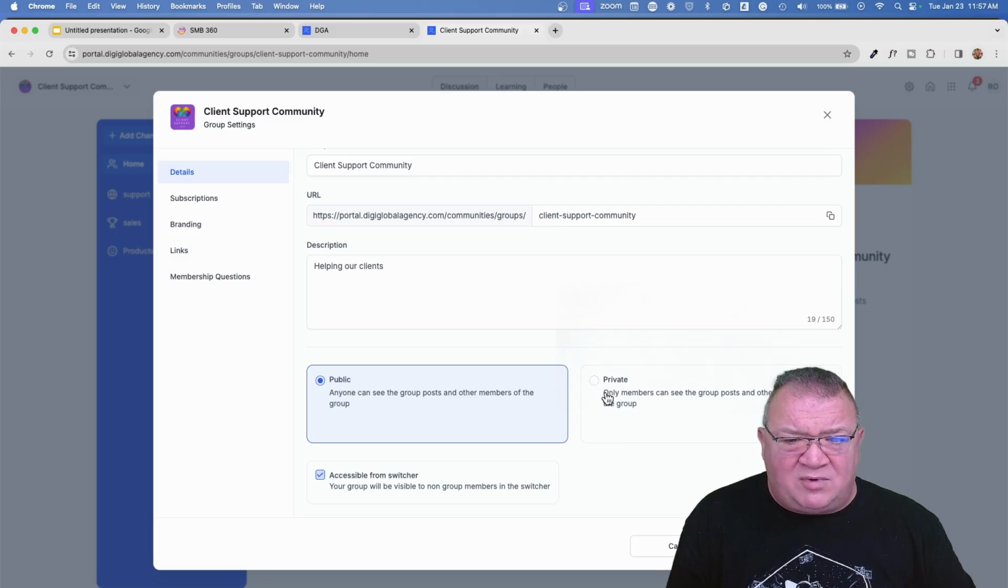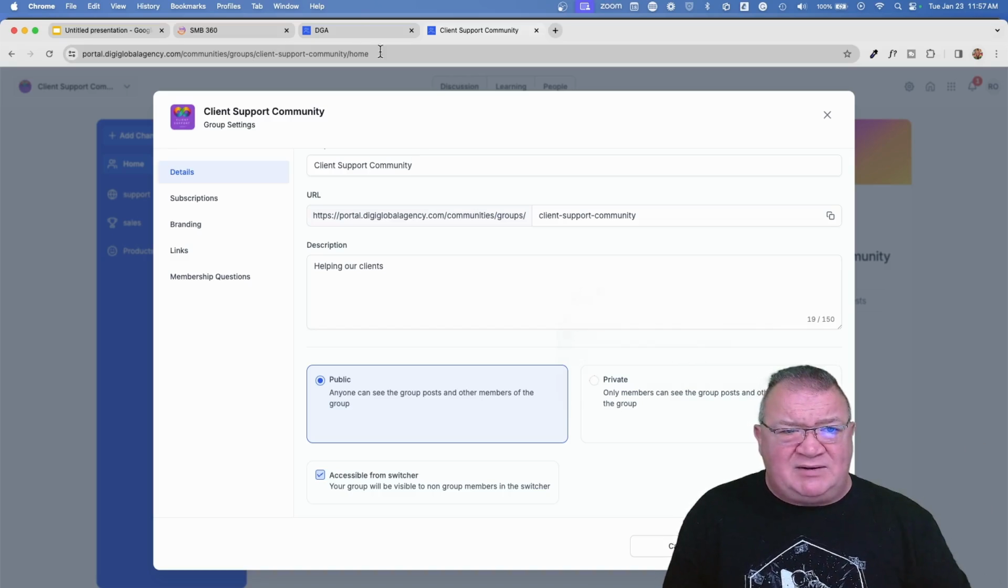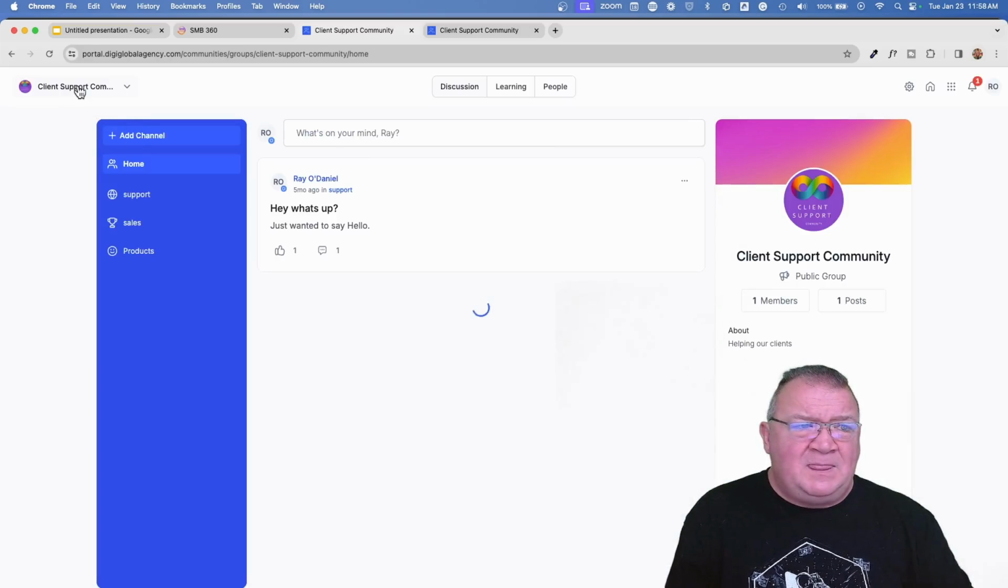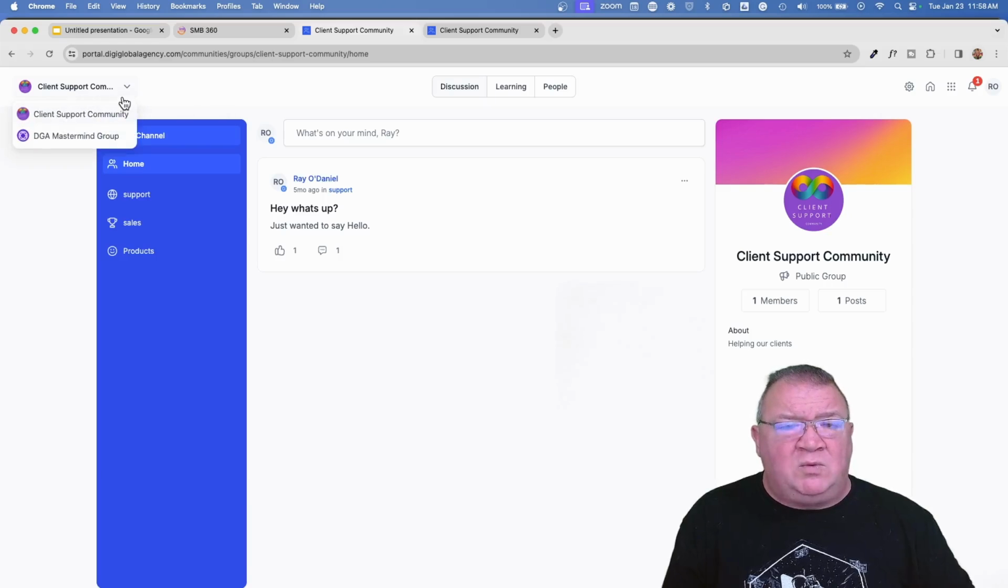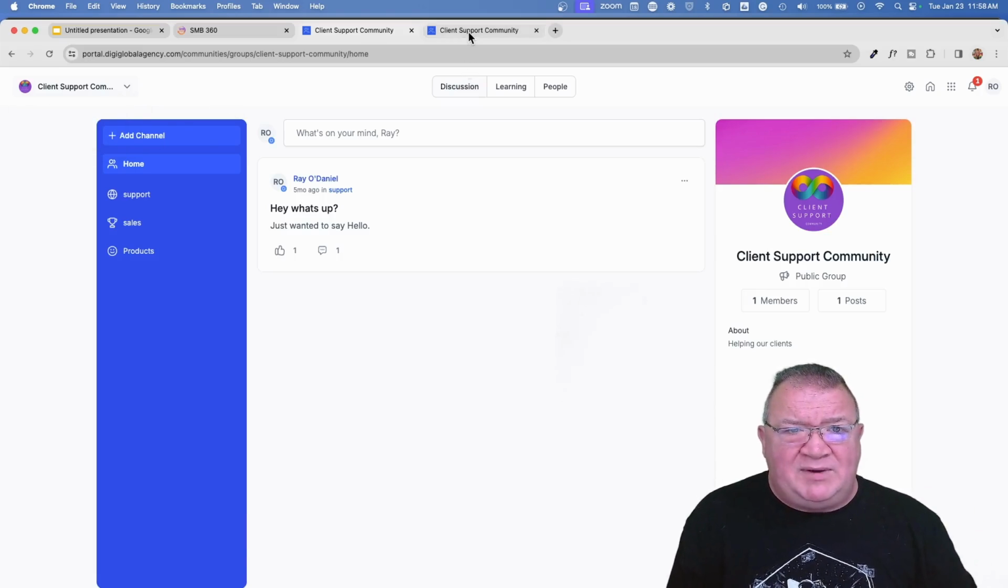Notice it says private: only members can see the group posts and other members of this group. So again, private groups still show up in the drop-down list. If you take a look here in this list, it still shows up, but you won't see anything. You won't see the members. You won't see any of the posts or anything like that unless you are a member of the group and actually log in. I want to make sure that you knew that.